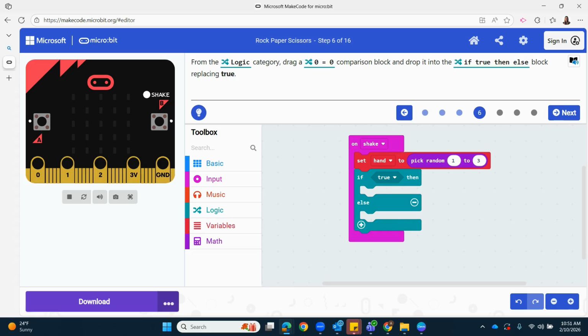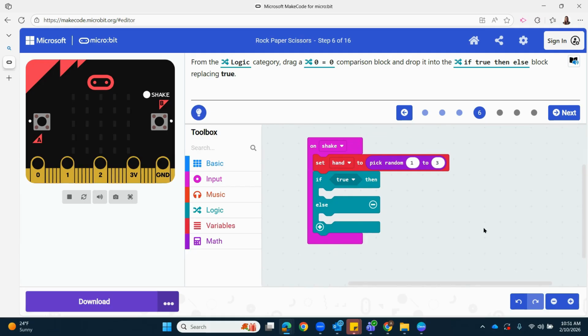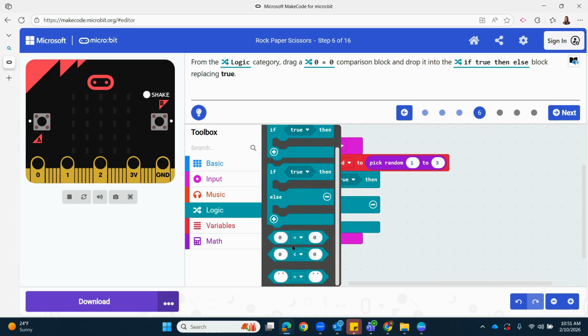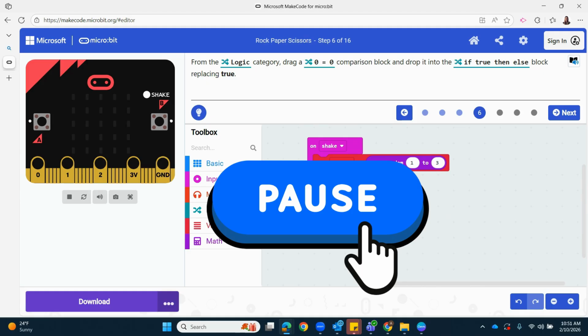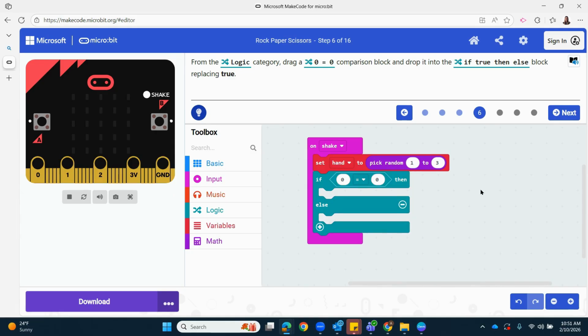This next step, we are going to set the hand to 1. So the directions read, from the logic category, drag a 0 equals 0 comparison block and drop it into the if true, then else block, replacing true. So we're going to click on logic and drag a 0 equals 0 comparison block, and we're going to drop it into the if true, then else block right here. Pause your video while you complete that step and press play when you're ready for the next step.